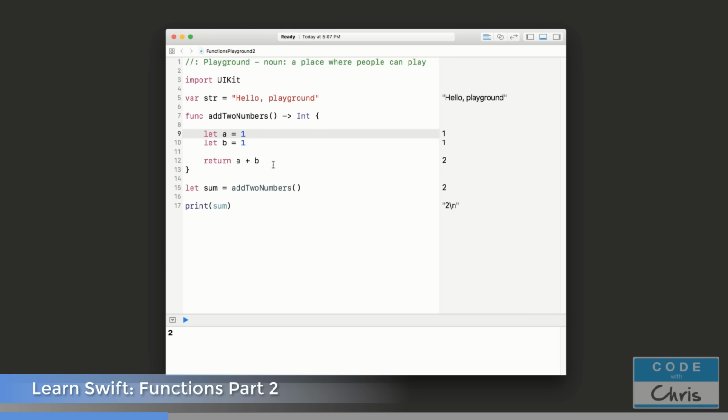Now there's another cool thing that you can do with functions, and that's called parameters. See, this function by itself, addTwoNumbers, is always just going to add 1 and 1 together and return 2 to me. But what if I wanted this piece of code to be reusable for any numbers? I want to specify which two numbers I want to add together. So when I declare this function, I can specify something in between these two rounded brackets.